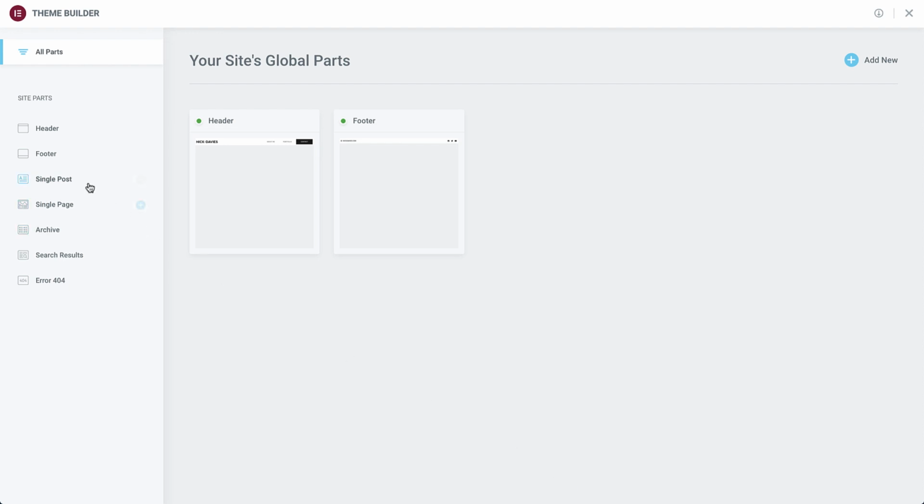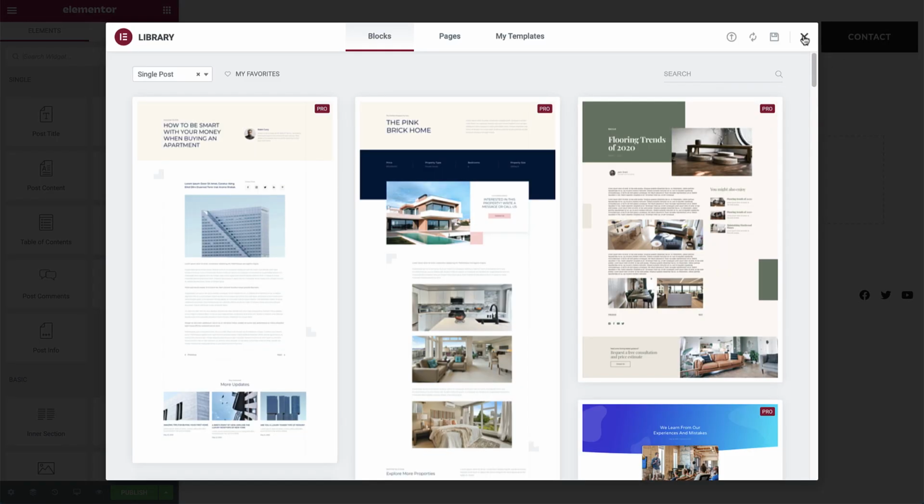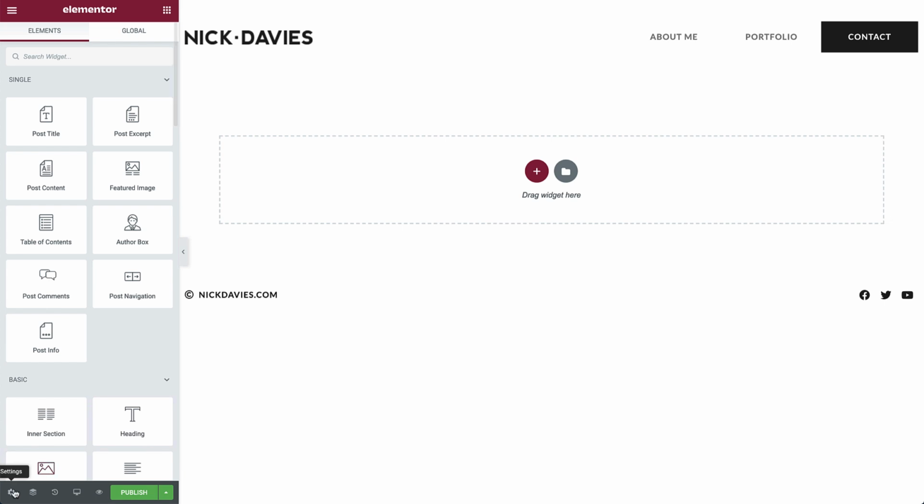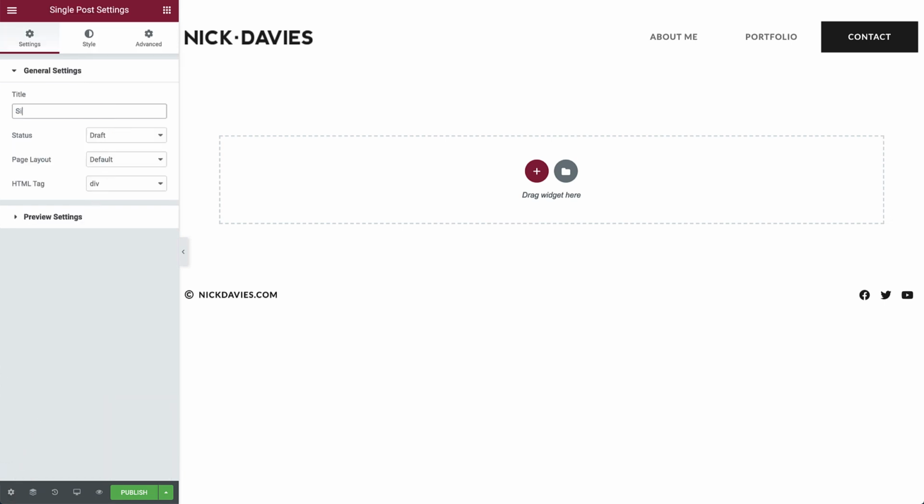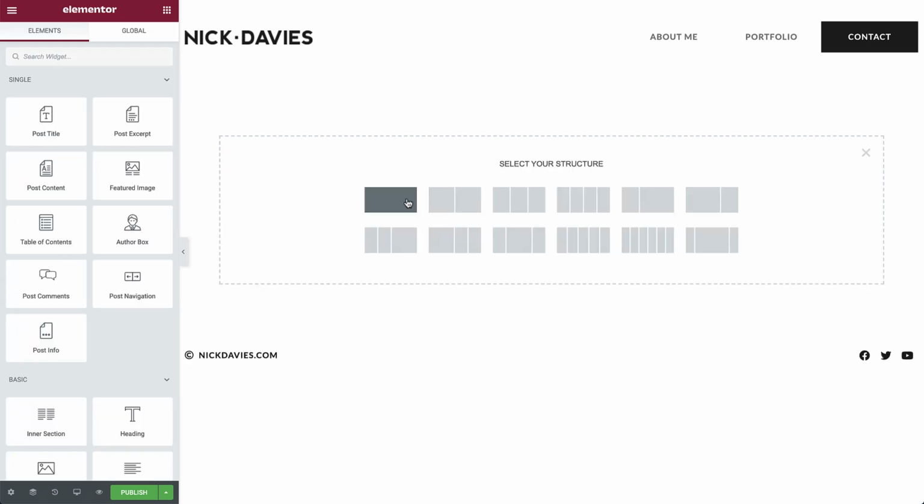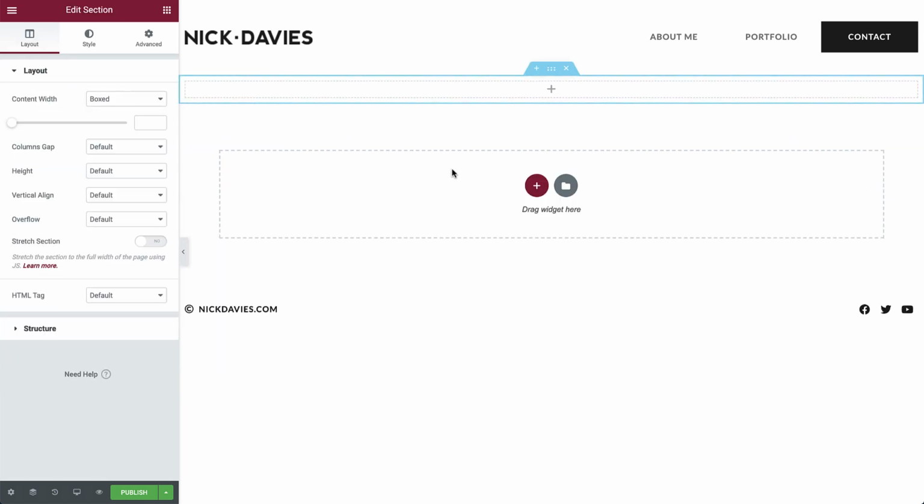In the theme builder, go to Single Post and click to add a new one. Close the library and click the gear icon in the bottom left. Then give the template a name. Let's add the first section with one column. As you can see, the default width of 1350 pixels we set in site settings is applied here as well.